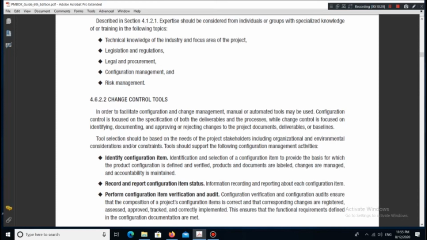4.6.2.2 Change control tools. In order to facilitate configuration and change management, manual or automated tools may be used. Configuration control is focused on the specification of both the deliverables and the processes, while change control is focused on identifying, documenting, and approving or rejecting changes to the project documents, deliverables, or baselines. Tool selection should be based on the needs of the project stakeholders, including organizational and environmental considerations and/or constraints.